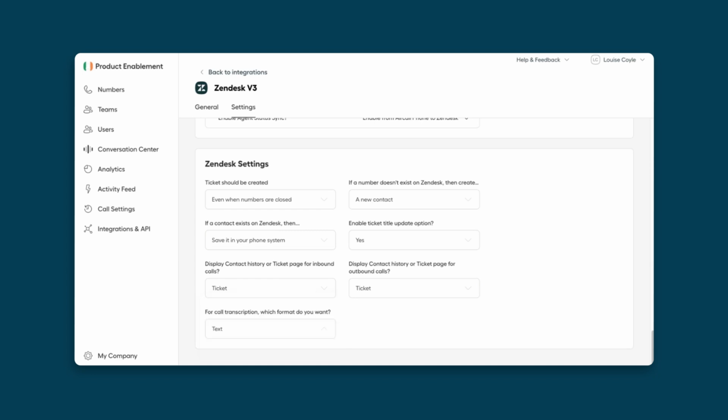For call transcription, which format do you want? This feature is for customers who have our Aircall AI add-on and relates to the logging of the call summaries and key topics. If you select text, both the call summary and key topics shown in Aircall AI will be added as an internal note on your Zendesk tickets. If you select tags, the call summary will be added as an internal note, but the key topics will instead be added to the ticket as tags. For more information on these behaviors and the requirements, we recommend reading our dedicated knowledge base article.